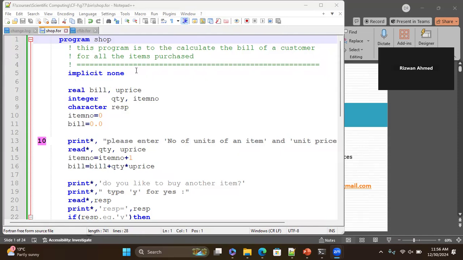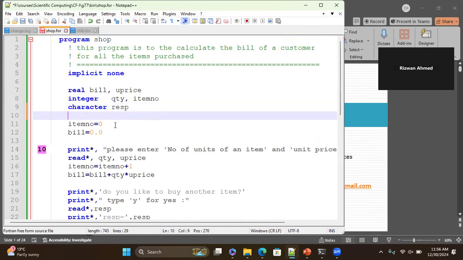It begins with the option of explicitly defining variables. So variables bill and unit price, then integer the quantities for the number of items purchased and the item number. There is a character variable defined for response, so for yes or no. Item number and bill have been initialized as 0.